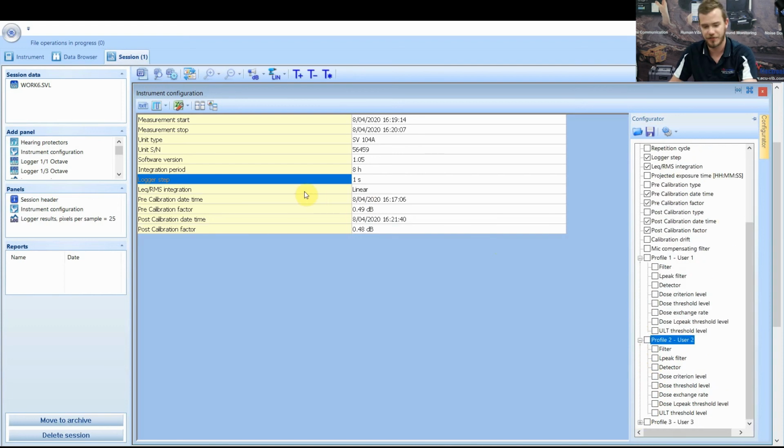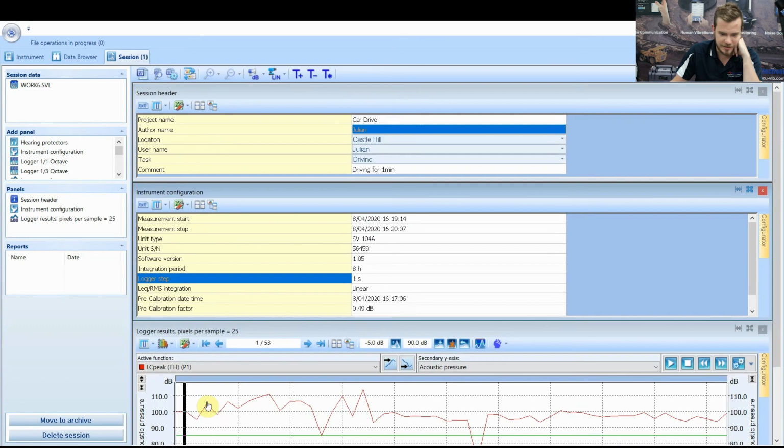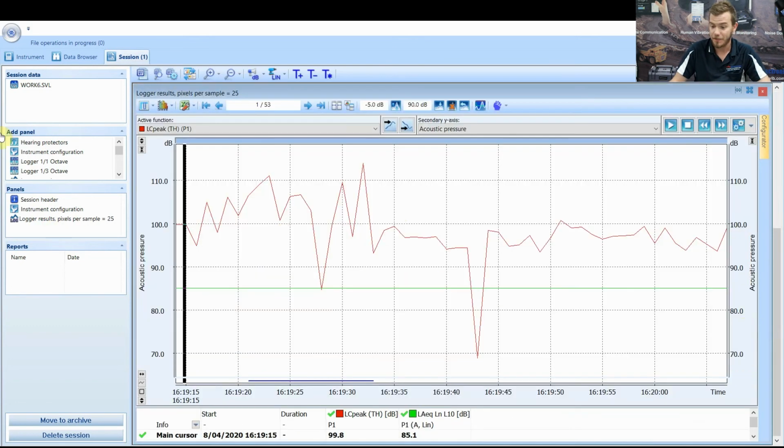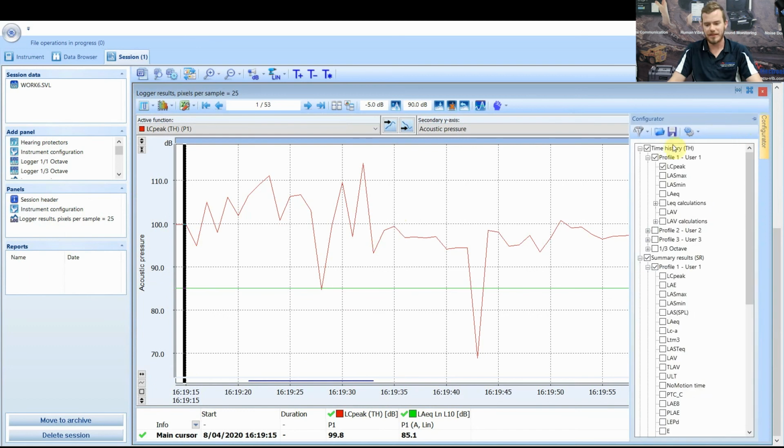Now there's a number of different aspects we can add here. I'm going to leave them off. So if we squish that back down, another panel that comes as default is the logger results. Typically logger results is like the time history of the measurement, which is crucial information here. We can do frequency analysis.